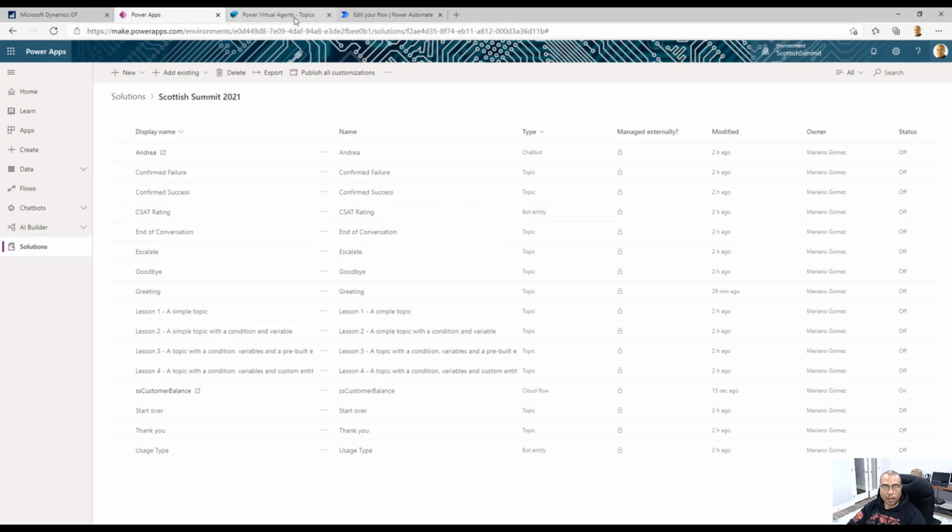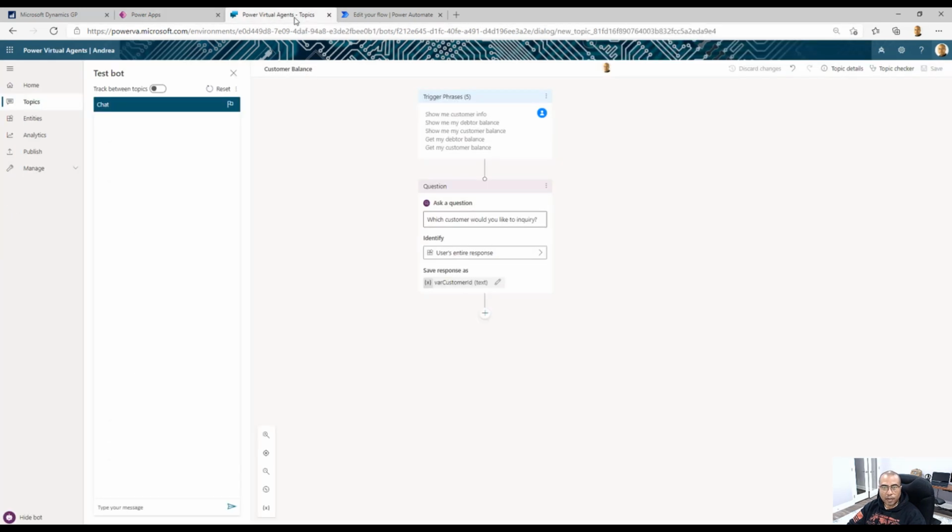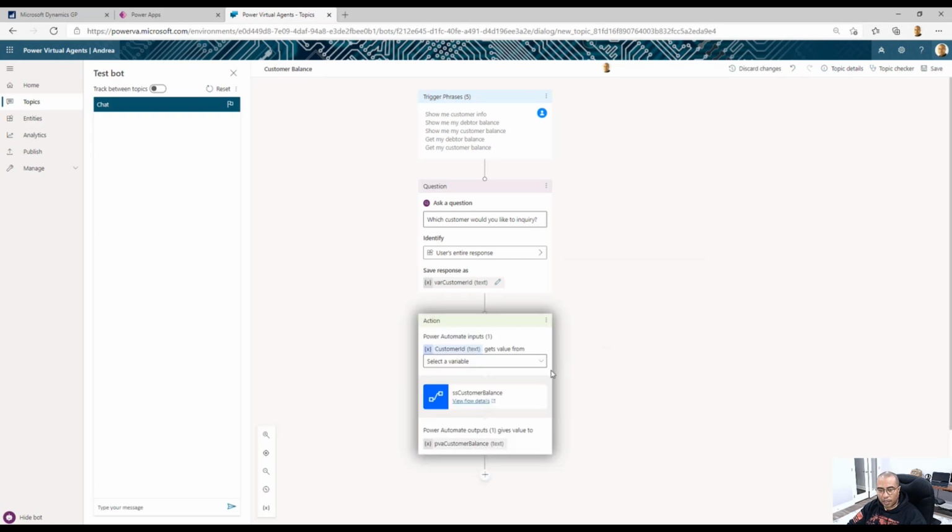Back here in Power Virtual Agents, what we will do then is add the call an action and make sure that everything is in line.